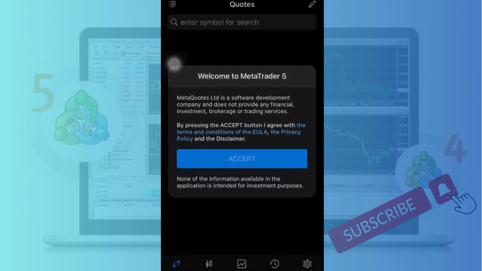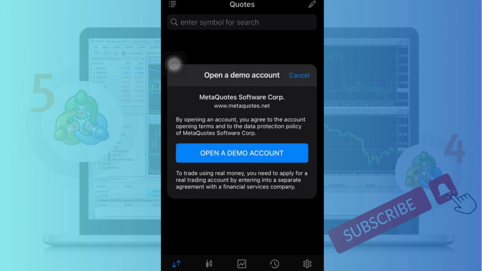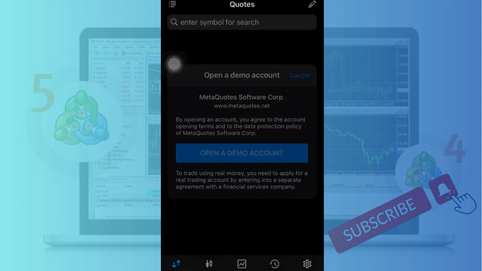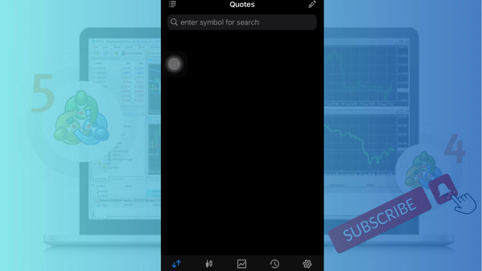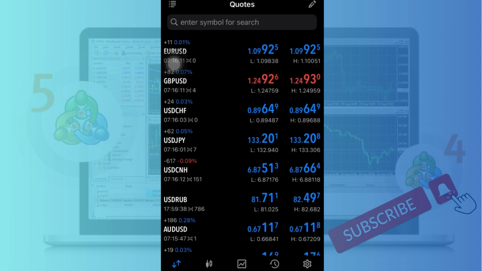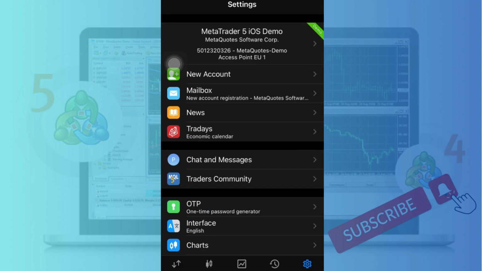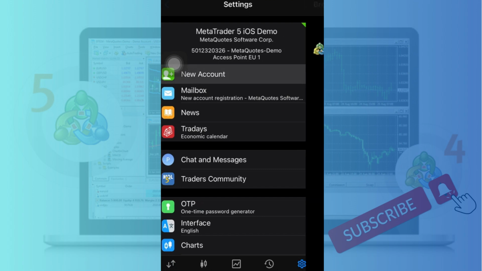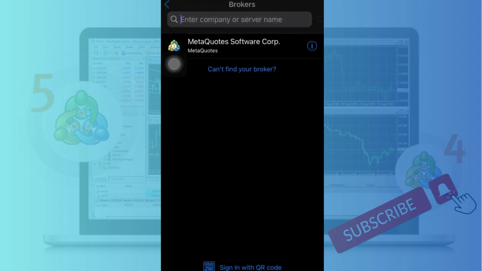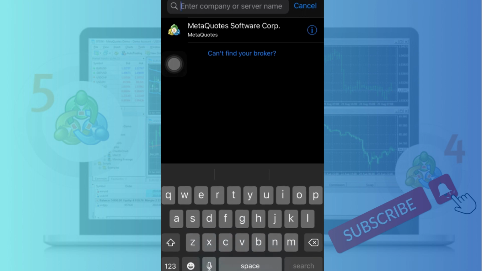You allow it and accept the terms and conditions. If you decide to create an account with them, well, that's if you're new. But if you're not new, you can just open a demo account, which will give you access to currencies, trade and stuff. Over here, you can add your broker's account by simply clicking on add account, search for your broker, then you're good to go.